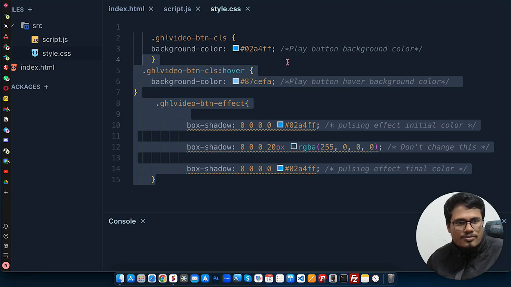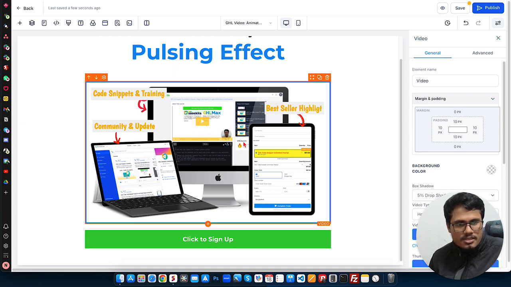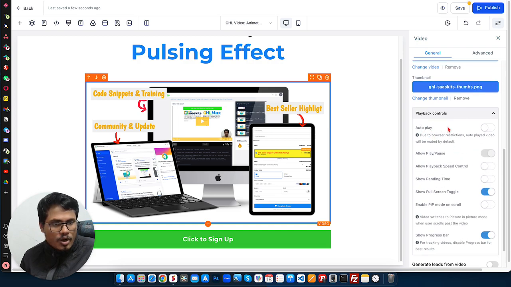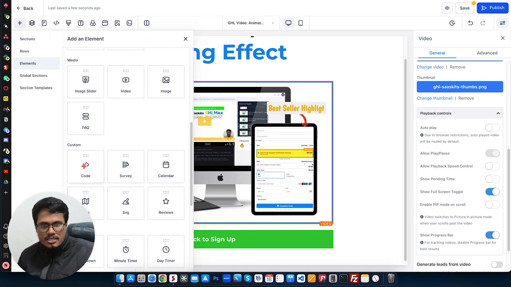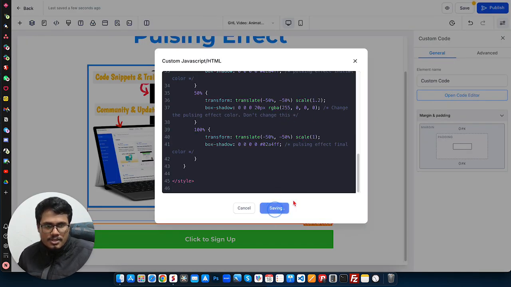Copy the code from the editor, go back to your GoHighLevel, and upload your video. For this example I already uploaded a video, and make sure the video autoplay option is turned off, so the play button is showing properly. You can also keep your full screen toggle as well as show progress bar on, that's up to you. After that, just add the HTML and CSS code element here, open it and put in your code snippet. That's it.